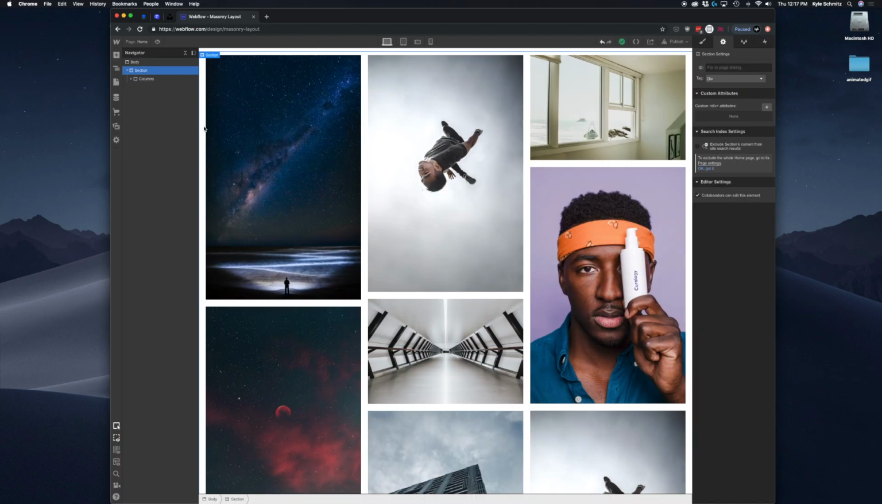So that's it. That's how to build a masonry layout for your portfolio using Webflow. If you want to learn how we can power this layout using Webflow collections, stay tuned for part 2.